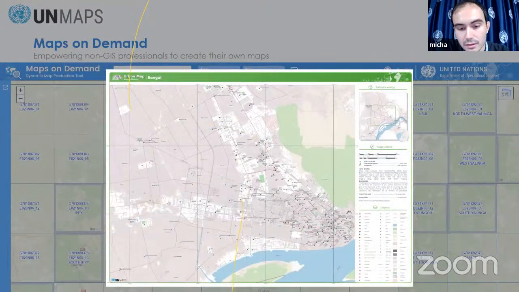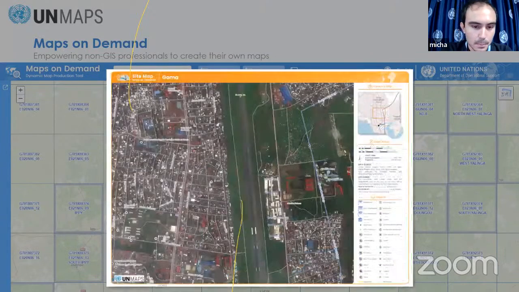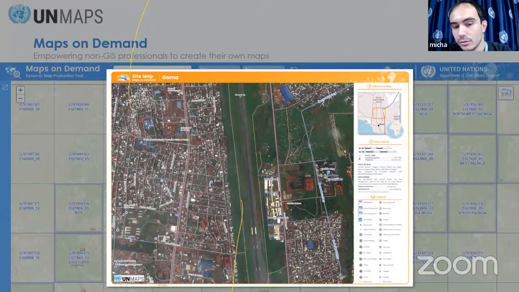Then we have the urban maps. This is, for example, taken from OSM data in Bangui, in Central African Republic. And we have also all the POIs, and the final user can choose the POI that they want to put in the map. We have Goma in Democratic Republic of the Congo, with these site maps that are showing the imagery and the overlaying OpenStreetMap data. So all these maps are used for the peacekeeping operations and planning.